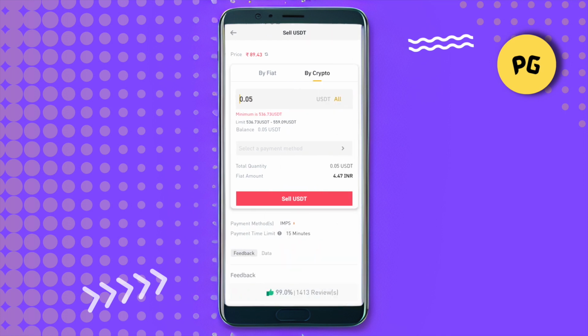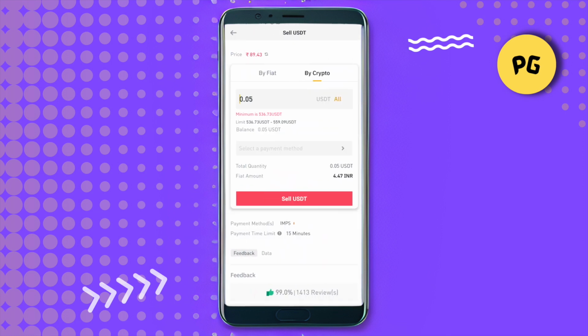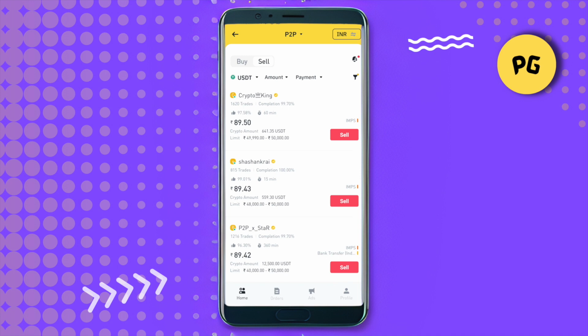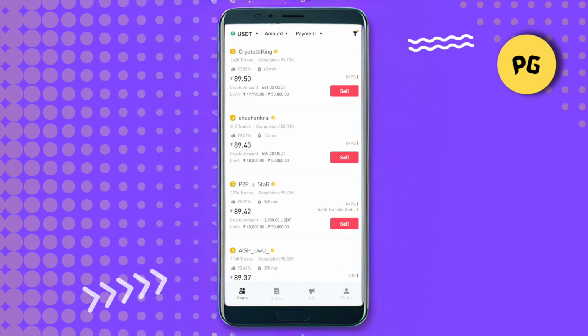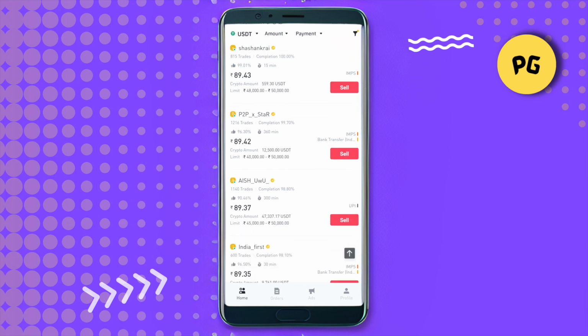And after that, just click on this option of select payment method. And over here, you can add IMPS or any other method. And then just click on sell USDT. And also make sure that while selecting any particular person among this list, you also check whether that particular person will be sending your money to your bank account or the way that they will be using in order to send you money. So this person is using IMPS. I need to add IMPS in order to receive the money.